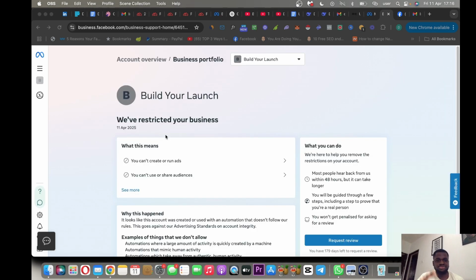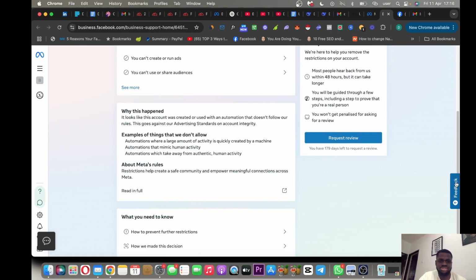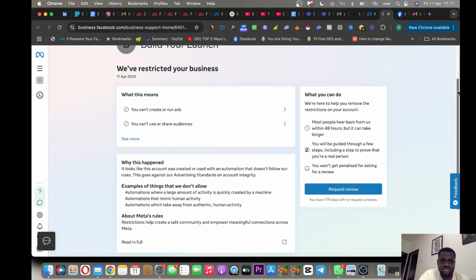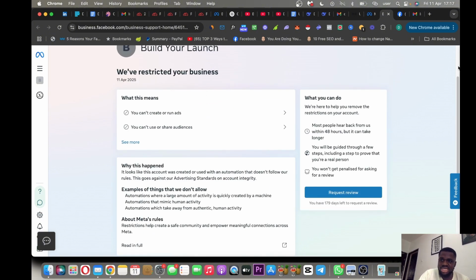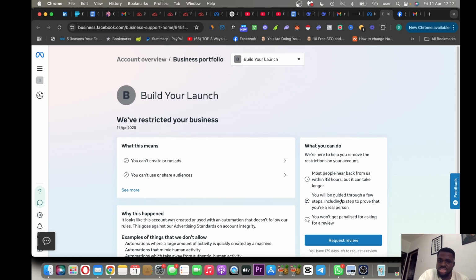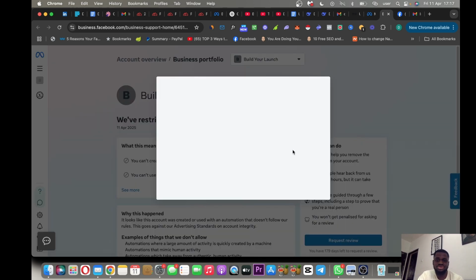Yes, so when your account has been restricted, this is what it looks like. And now there are various reasons why your account can be restricted. What I'm going to do is put together a checklist of the various reasons why your account may be restricted and how to solve this. Okay, so you can see it says we've restricted this business. What you can do is request a review. So that's exactly what I'll do. I'll click request a review.